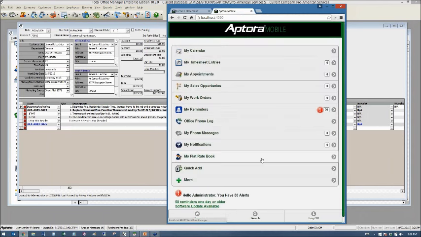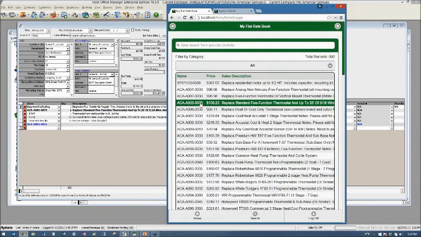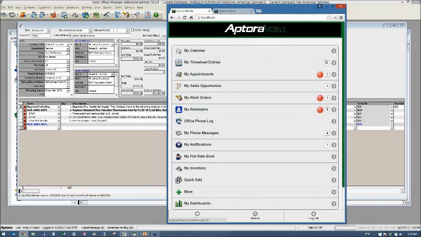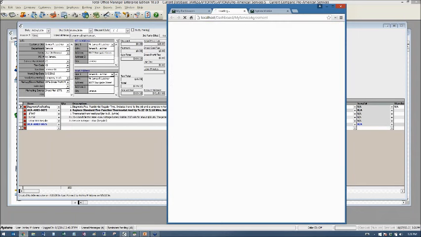So mobile, again, very capable software. We can talk more about that later if you'd like to, but you have lots of financial information at your fingertips should you want it. You have access to your flat rate books to improve your customer presentation. That's all built in.